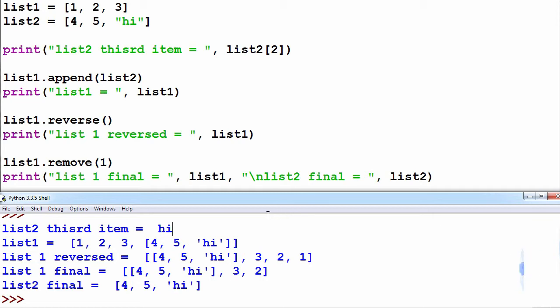Here we go. As we can see, we're first printing off the third item in a second list, so we're getting high, so we're getting the index number 2. Then we're appending list 2 to list 1, so we're appending the list of 4, 5 and 6 to the end of list 1. So now we've got a list contained inside of list 1.